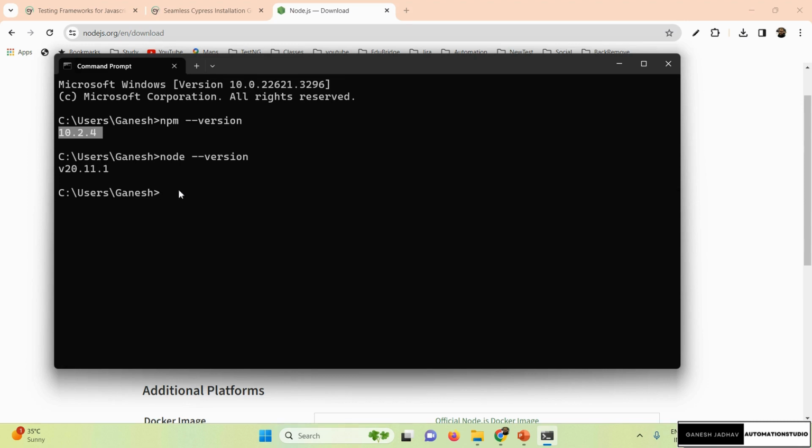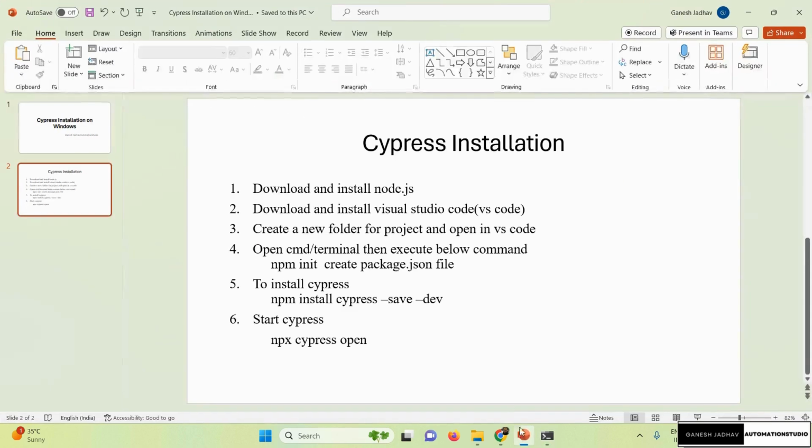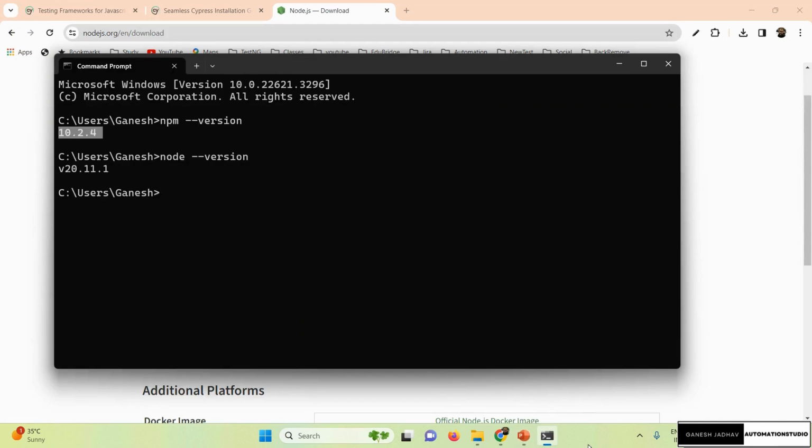Once your npm and node are installed, the next thing, guys, is we have to install Visual Studio Code. Now you might have a question: why do we have to install Visual Studio Code? Because we will do the practice there. Whenever we have to write code, we have to write it somewhere, right? So for writing the code, you need to install Visual Studio Code. Like whenever we are writing a Selenium WebDriver script, we use IntelliJ IDEA, Eclipse, or NetBeans. These are the tools we basically use.